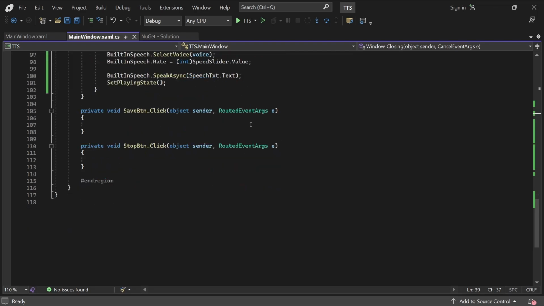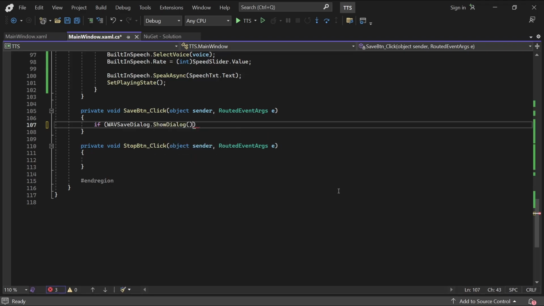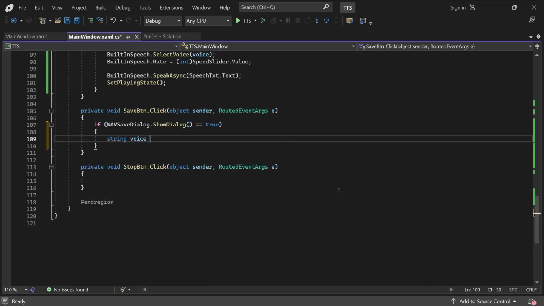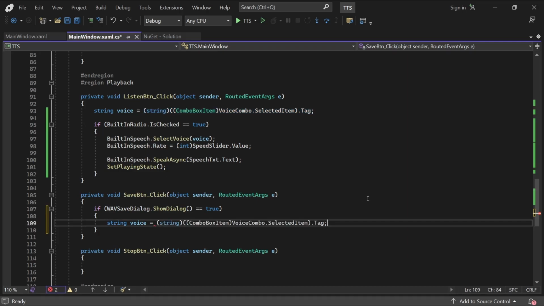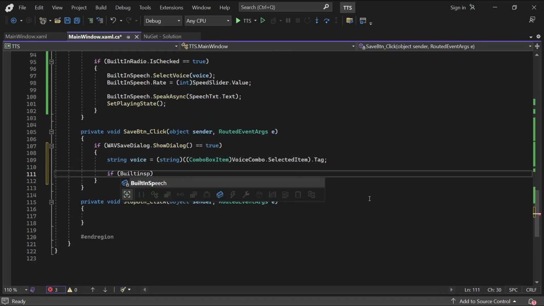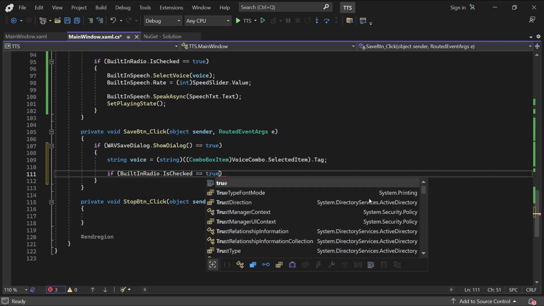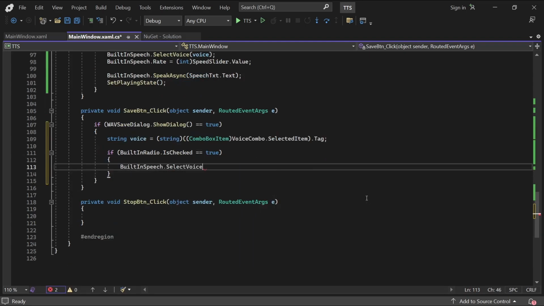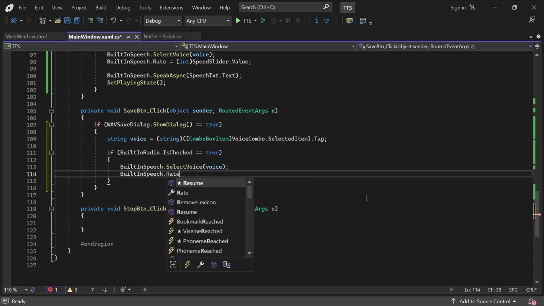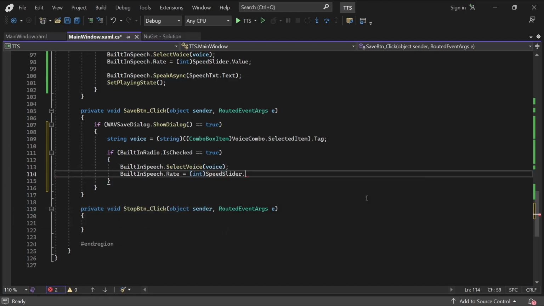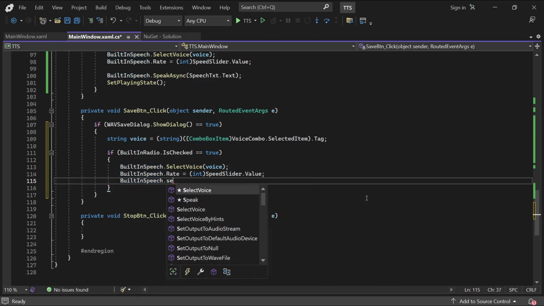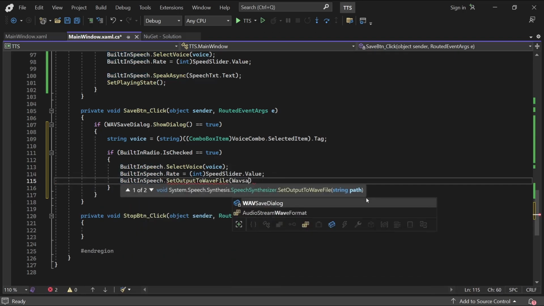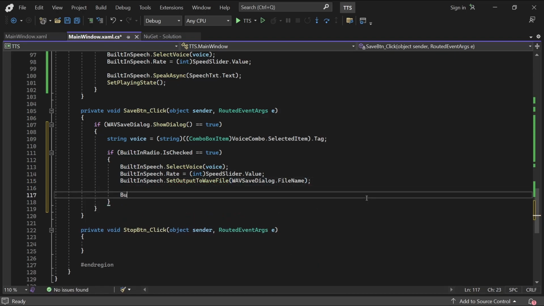We'll cover the Azure SDK in just a moment, but first we need to add in the functionality to save the audio as a WAV file. Let's show the save file dialog, and if the user clicks OK, we'll get the chosen voice configured as before. And then use set output to WAV file, passing in the user's chosen file name. This will then get saved via the speak function, and we'll set the output back to the default option after it's saved.